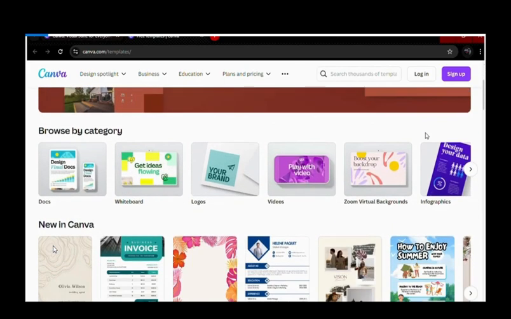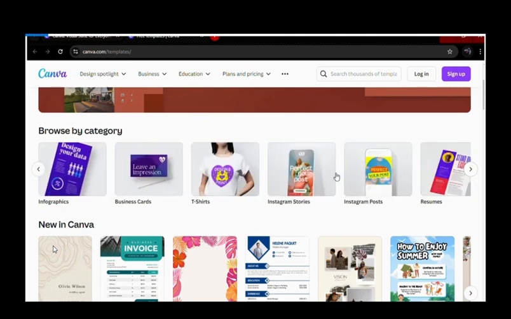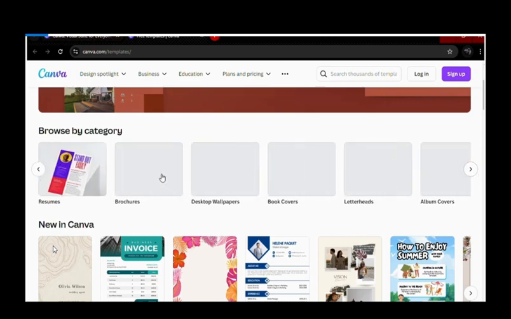You can browse by category and choose whatever you want to create, like whiteboard, docs, logos, videos, Zoom virtual backgrounds, infographics, business cards, t-shirts, Instagram stories, Instagram posts, resumes, brochures, billboards, and many more.